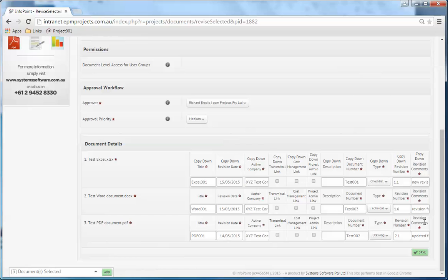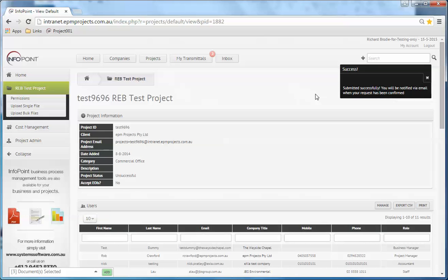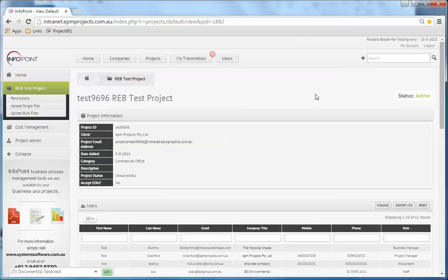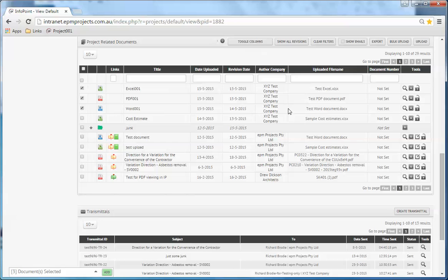You'd go into each one of these, update the comments on the revision as to what the revision is for, and then you click save. Fairly straightforward. That will send a message to the approver. They can then go and review the documents and the metadata that you filled in, make sure that's correct, and if that is the case, they will then approve the documents, and then those revisions will turn up down here in your project related documents, and they will then be the latest revisions that are sitting on top.